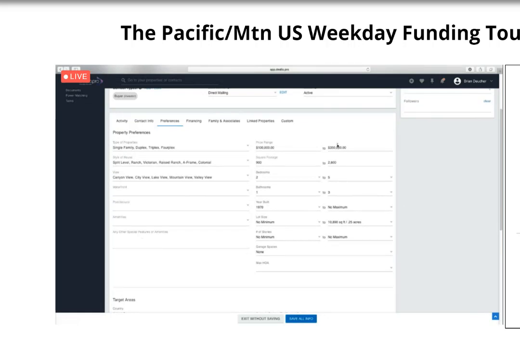So this is my company. What price range will I buy properties in? Again, you might live in a price range area where it's really expensive. I'm just showing you for a demo. I chose $100,000 on the low end to $350,000 on the high end. So if anybody else sends a property to me, I'm only looking for between $100,000 and $350,000. Square footage has to be 900 up to 2,800 square feet.